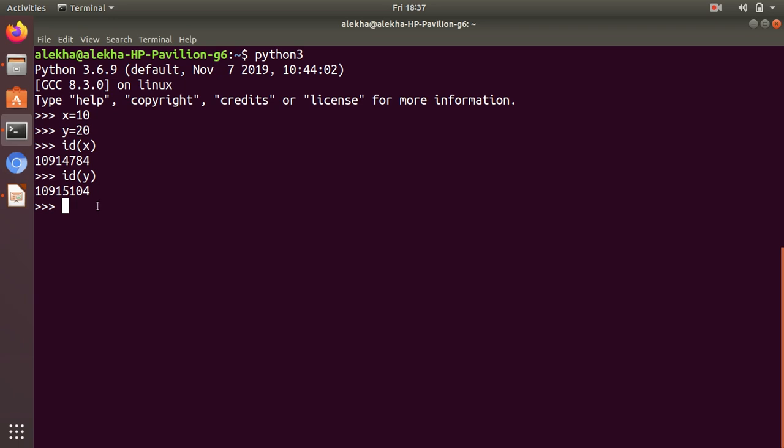Now let us make y equal to 10. We reassign y to 10, and let us see what is the id of y. So the id of y changes with the value you assign to it. Now the id of y becomes equal to the id of x. So what does it indicate? Both had initially different values. Now I assign y equal to 10, which is equal to the value of x.